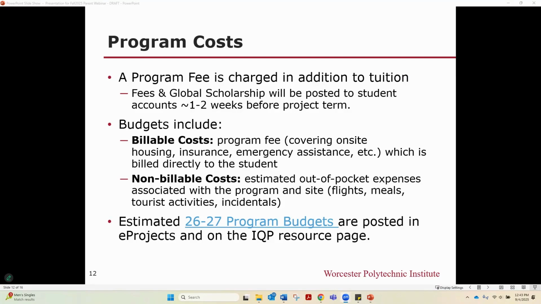Thanks, Krista. And I just want to be explicit about answering one of the questions in the Q&A. The question is, do billable costs vary depending on location? The answer is yes. And these budgets that Krista's referenced will provide each location and its respective budget, which includes both the billable costs and the non-billable costs, as Krista has described. So of course, that's something really important to go over with your student.